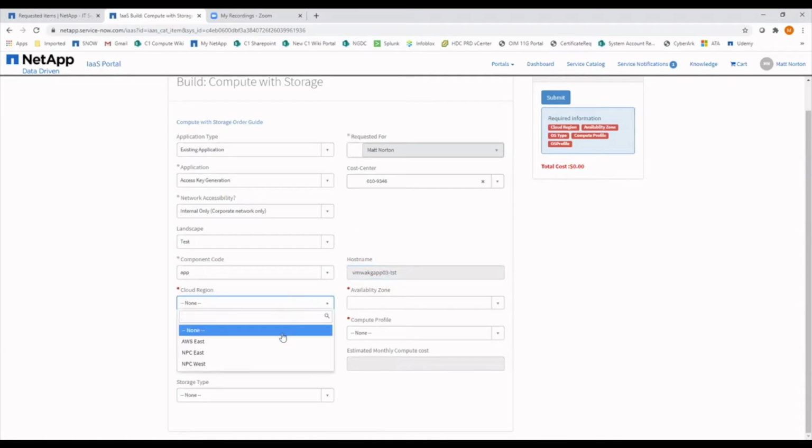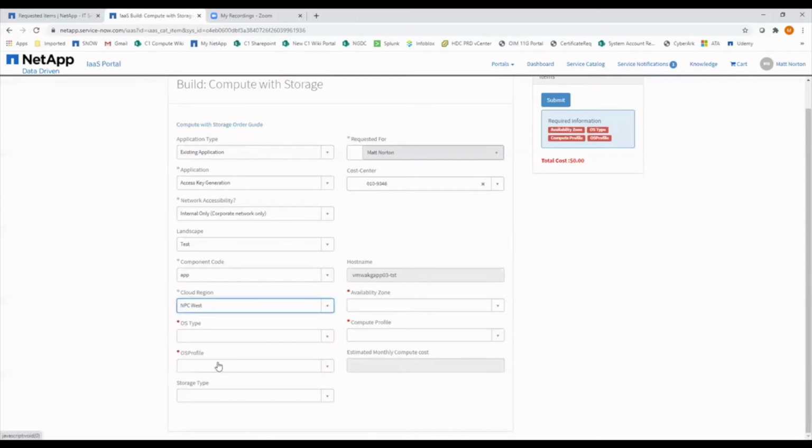Cloud region, this is our target cloud. Is it on-prem or is it a hyperscaler? Currently, we support Amazon, specifically the Amazon US East 1 region. The selections you see here, the last two, MPC East and West, these are on-prem data centers. MPC East is our RTP data center in Research Triangle Park, North Carolina. MPC West is our data center in Hillsboro, Oregon.